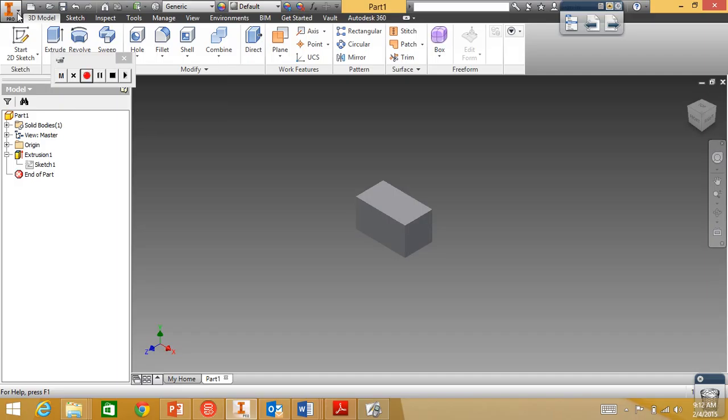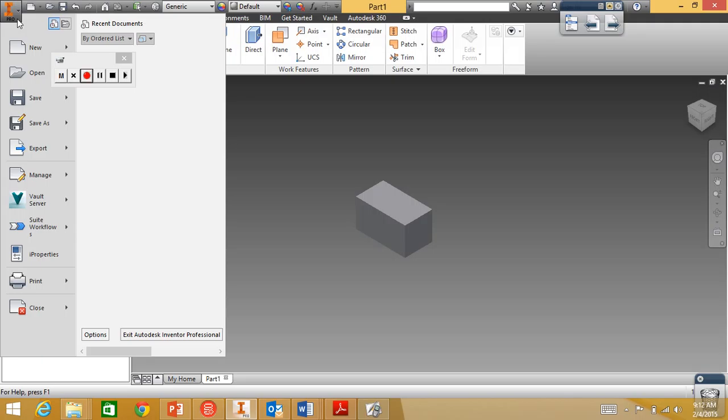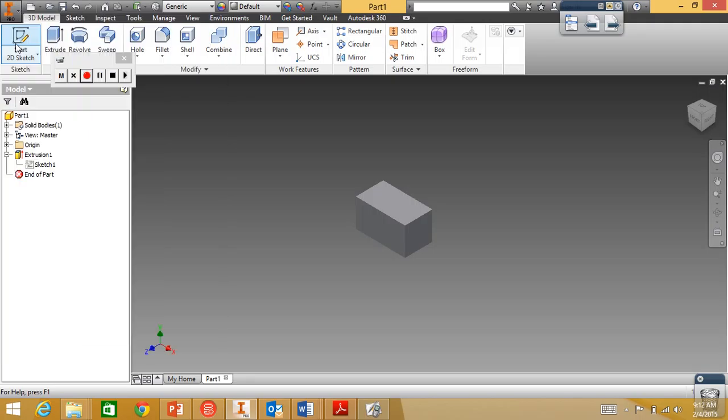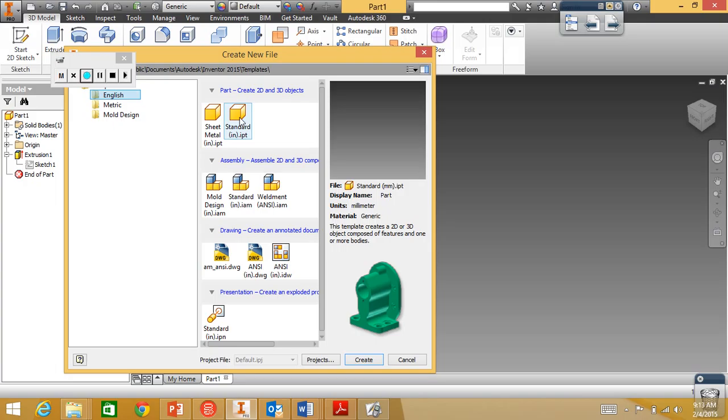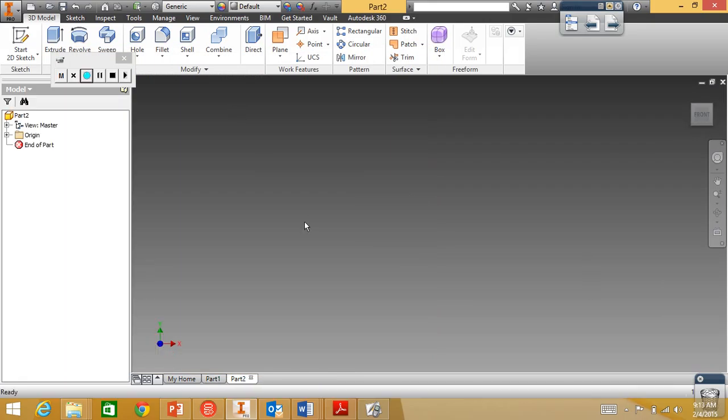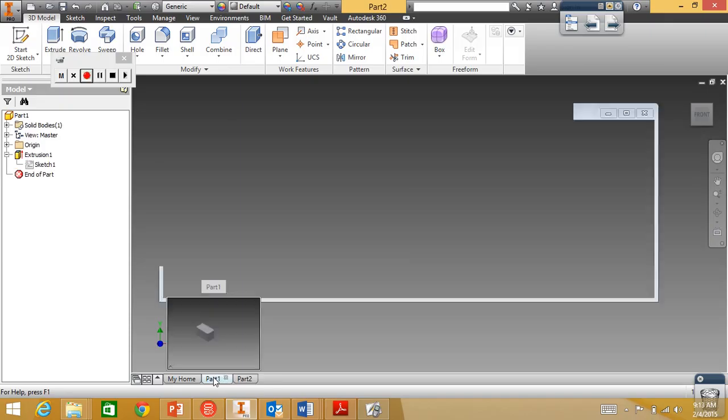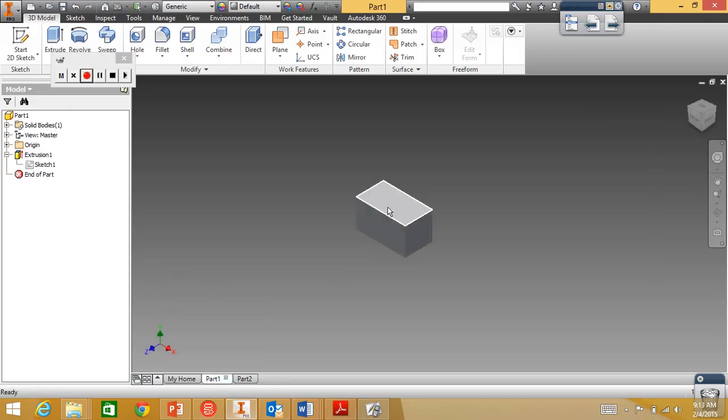So when we do that, we go to click on new. Here it says metric. That puts us in millimeters. If I don't want to be in millimeters, I make sure I'm in inches by clicking on English. That's in inches. Click on standard IPT. Now that creates it in inches.